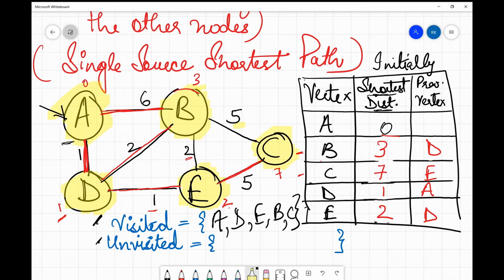Now there are only two edges connected with C. So we'll check if we have any updates to be performed in the table. When we try to reach E from C, it is 7 plus 5, which is 12, which is more than 2. We'll not update that entry. And if we try to reach B, we have 7 plus 5, which is 12 again, which is more than 3. So we are not going to update that entry as well. We are done with this question with all the nodes, and this is our final table of shortest distances from A to all the other nodes.